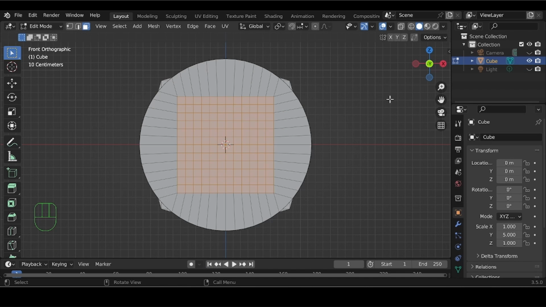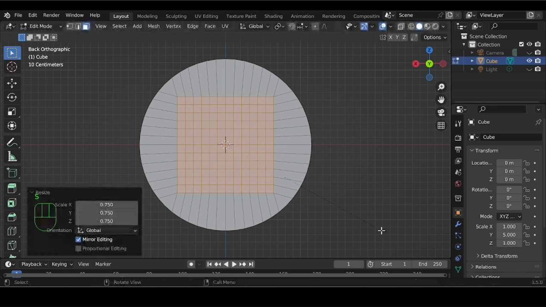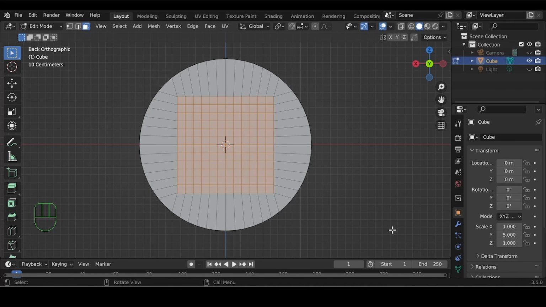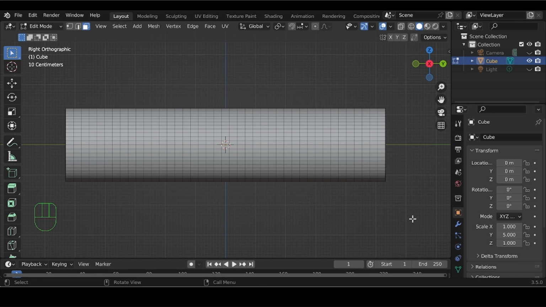Then click on the Y-axis icon to flip it around. Select the front faces again. Press S, Y, then type in 0.75 to reduce this face to 3/4 its original size also. Click on the X-axis icon to flip the model to its side. Then select the middle loop of faces that coincides with the blue Z-axis line.